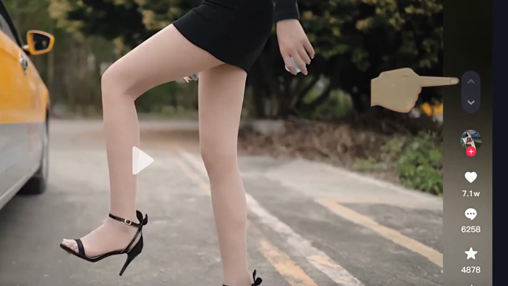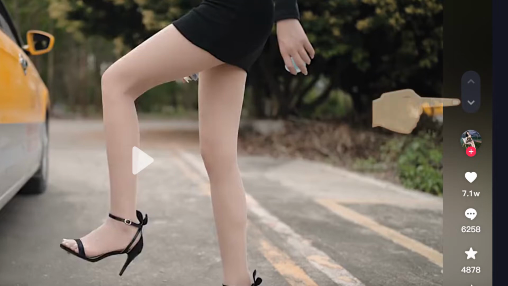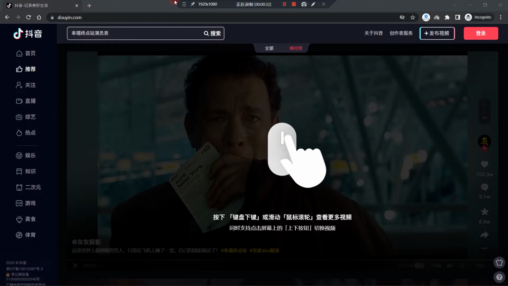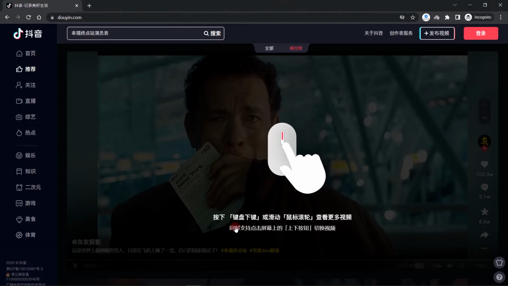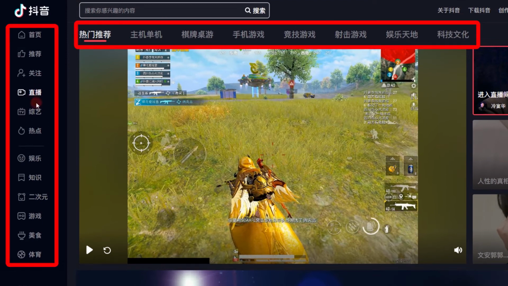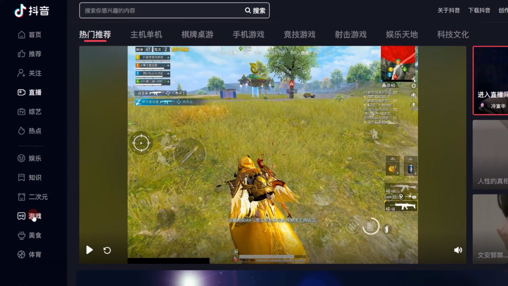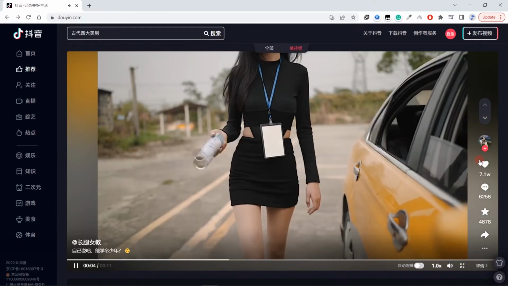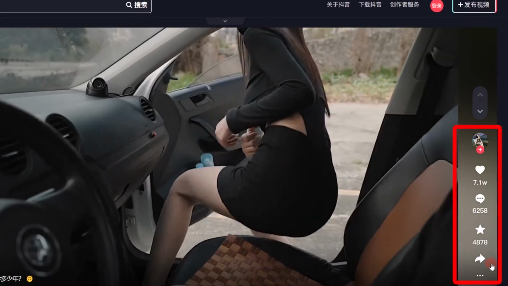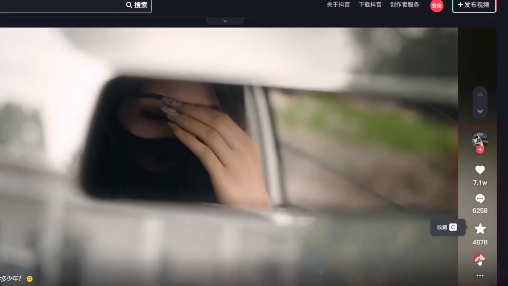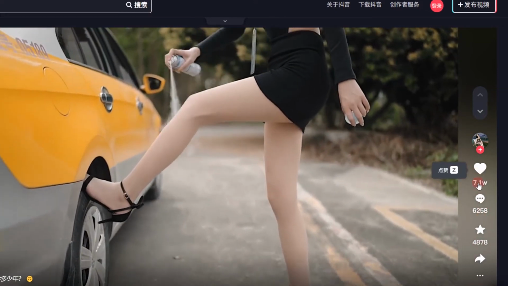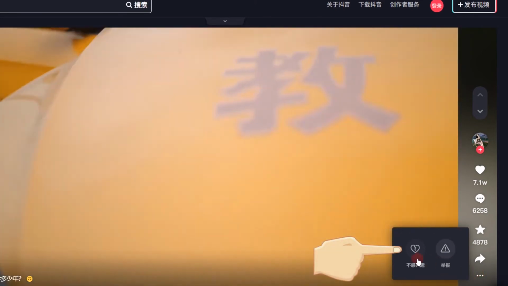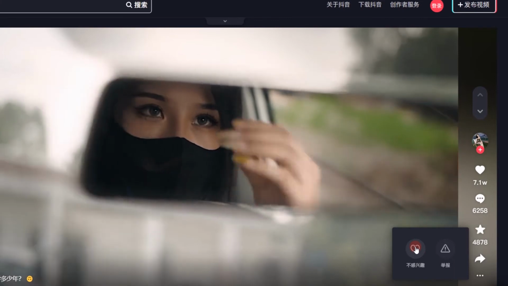Click here, up to go back a video, down to the next video, or press the up or down keys on your keyboard, or scroll your mouse wheel. Here are the video categories: recommendation, subscription, live stream, TV, trending, knowledge, games, and foods, etc. You can like, share, and comment on the video here, and it supports shortcuts. Over here, it will show you the shortcuts. If you don't like this type of video, don't forget to click here and hit 不感兴趣 to let Douyin know you are not interested in this video.